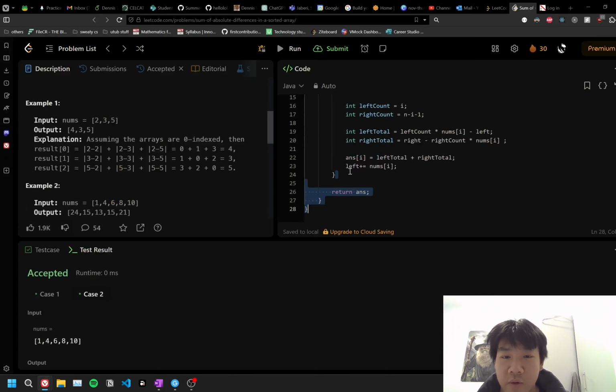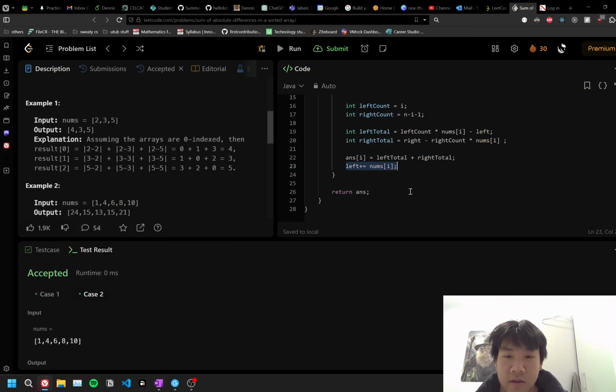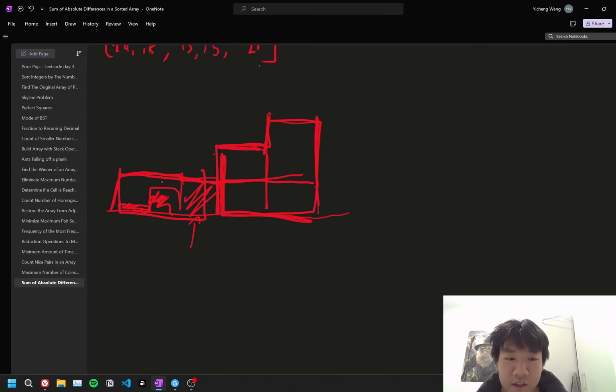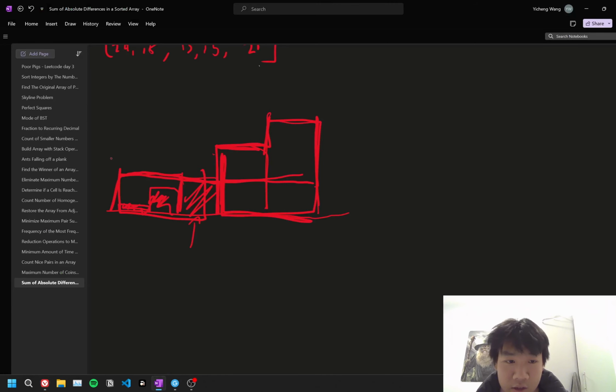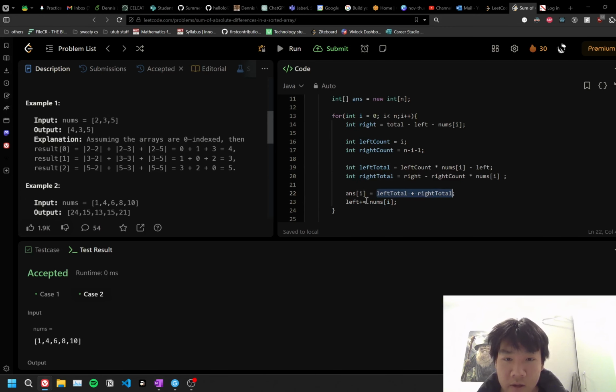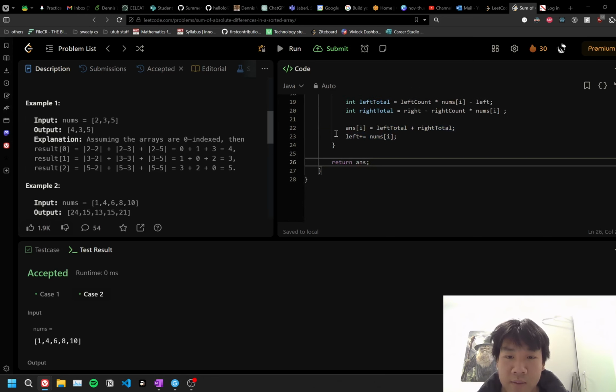And you see in the end, we want to increment it by the number, so it increases. And what we do is, by doing the subtraction of finding the left total and right total, we essentially find the negative space on the left, and we find the overflowing space on the right. And in the end, we add them together right here, and we add it to the final array. Last but not least, we increment left, and that's about it.